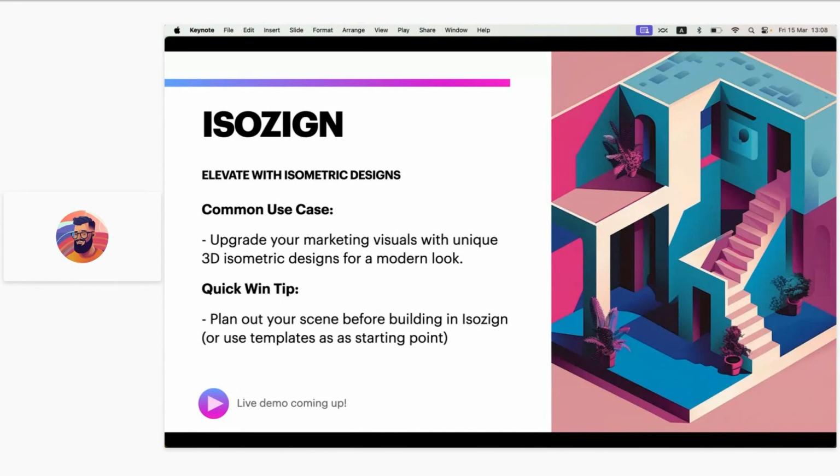Obviously, with AI nowadays, you can achieve pretty good results. But if you want something a bit more personalized, then Isozign is a good solution. One tip I have with Isozign is if you can, try to plan out your scene before building in Isozign, because it's the kind of platform where, if you don't know what you want to build, then you quickly are going to get confused, and you won't be able to really move forward without a plan.